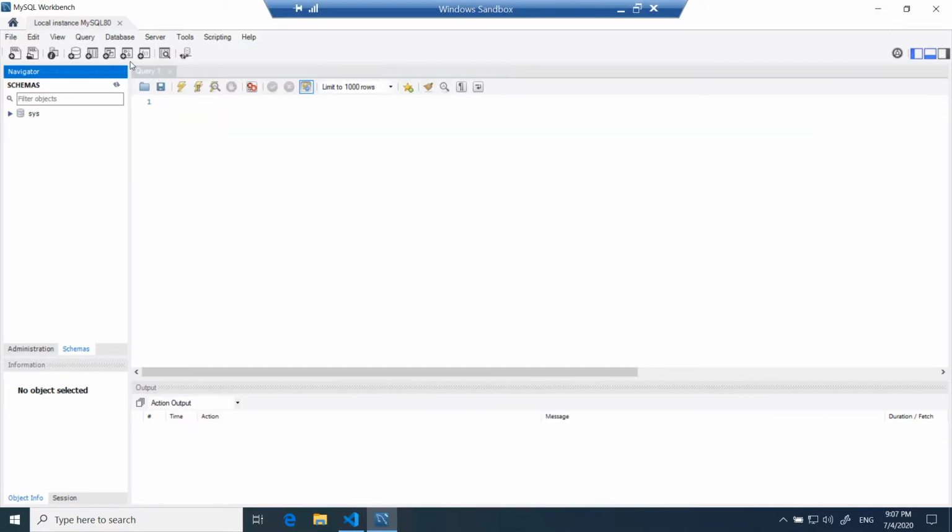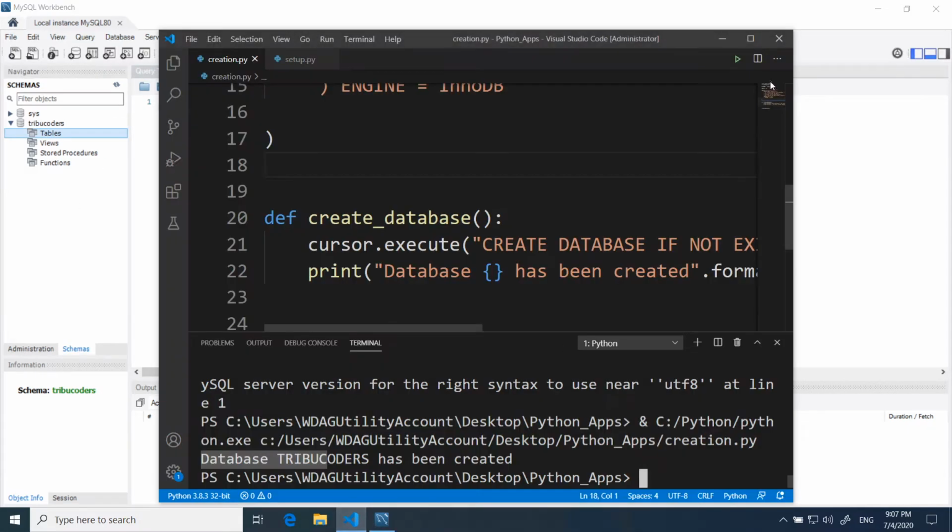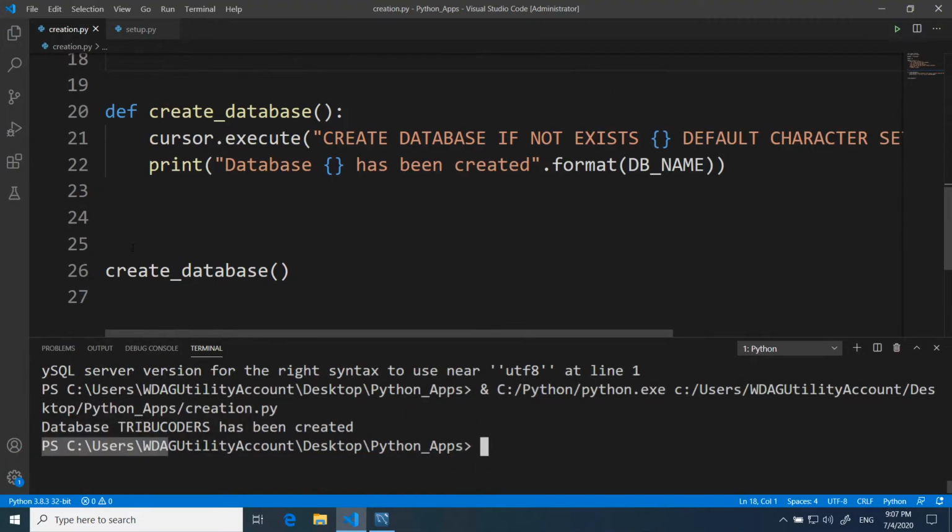Now we come back into this MySQL Workbench. We go into schemas, and then we press this refresh button. As you can see, voila, we got attribute callers. So we got the database, but we don't have many tables. So let's create that. Let's make it bigger.